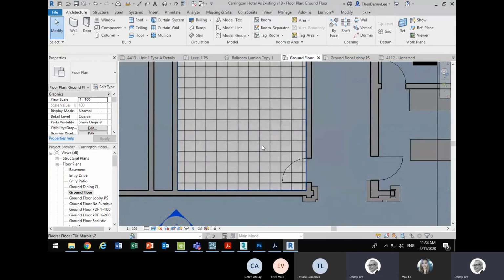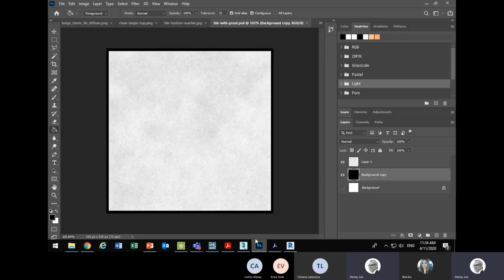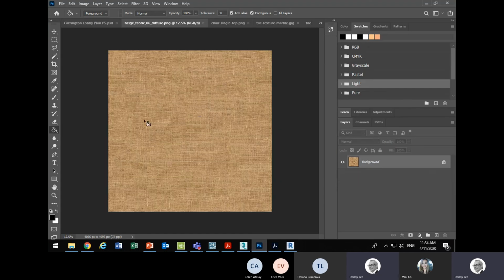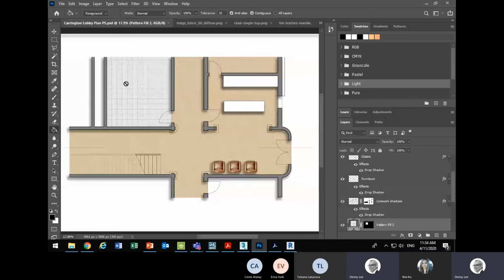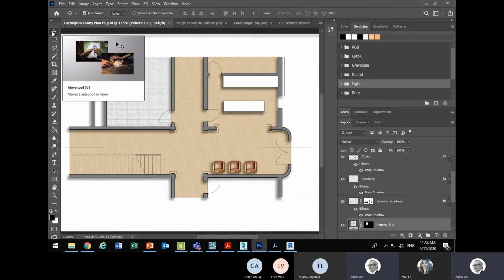All right. So that works. Exactly, for rendering it's good. But again, you could use the same thing in Photoshop. So we could apply that to the plan here as well, using a pattern. Exactly the same image.